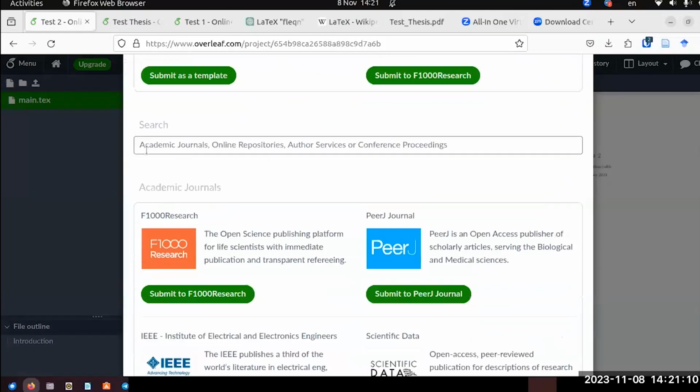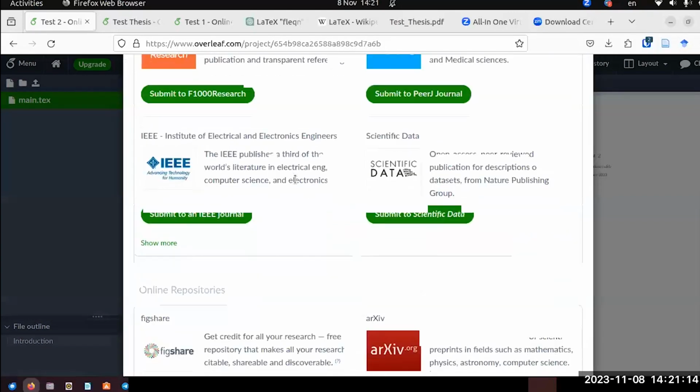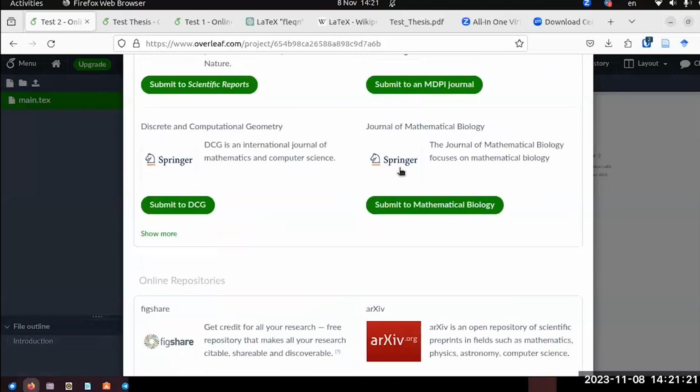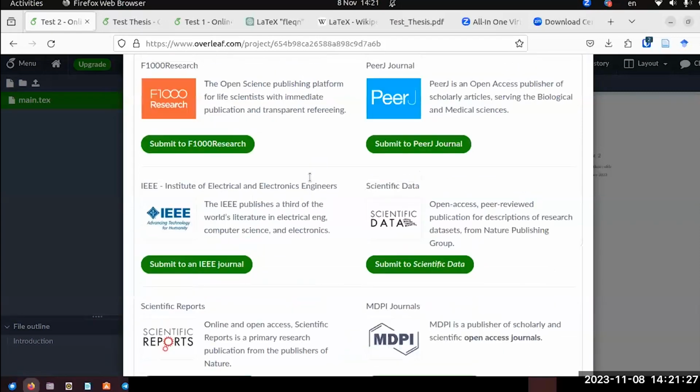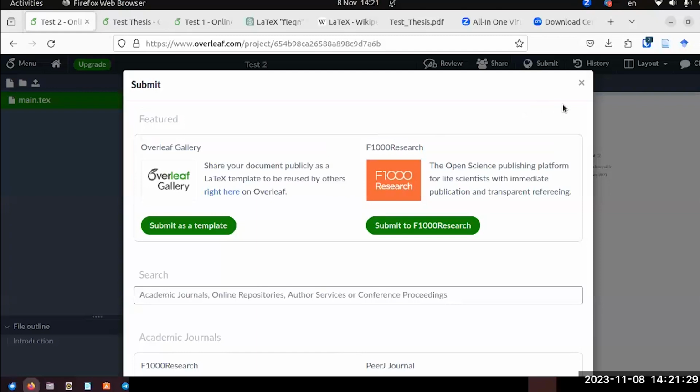So for instance, if you have to send your work to an academic journal, you can literally just send it from right here. You just find a journal, if it's Springer, you find it and then you submit to blah blah blah, and then poof, it just goes and you're done. That's super cool.